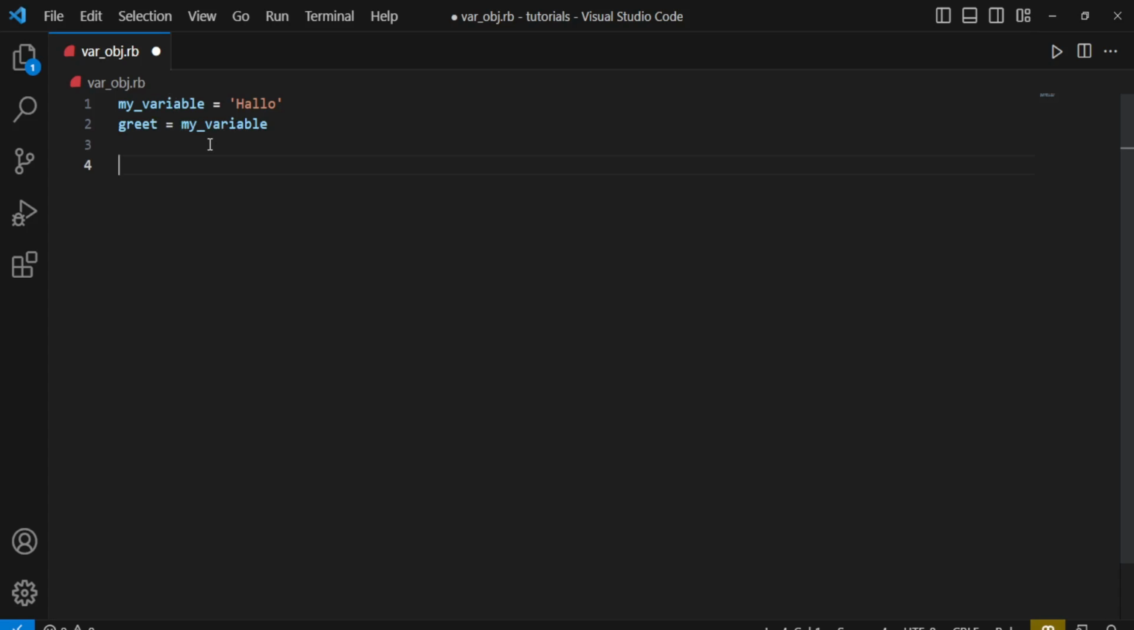So if I print these two variables out, I want your contribution. So what are we going to have? For my variable, I'll have hello, and for greet, what will I have? Will I have hello also? So let us check it out. You can comment below to see if you are correct.